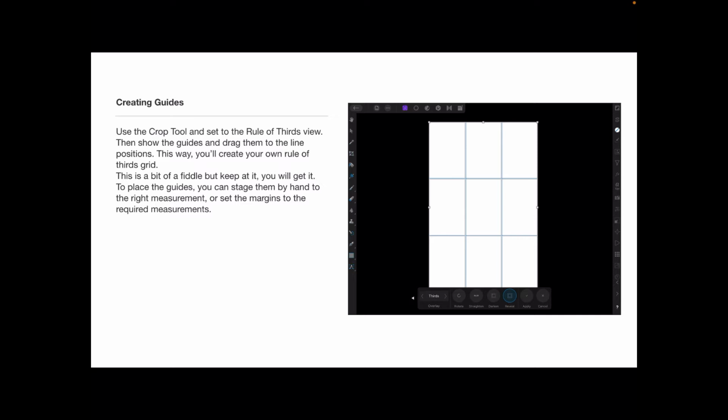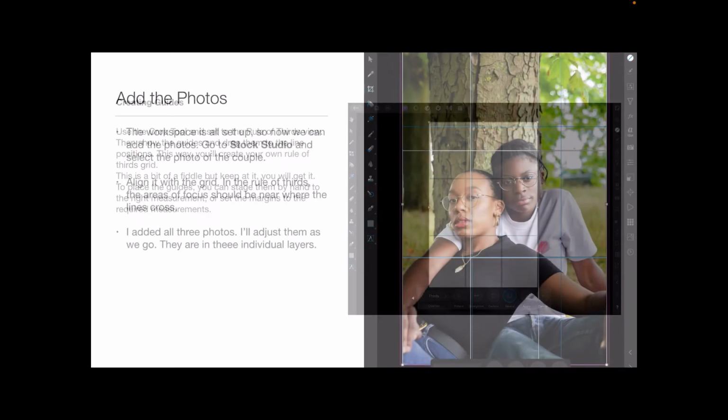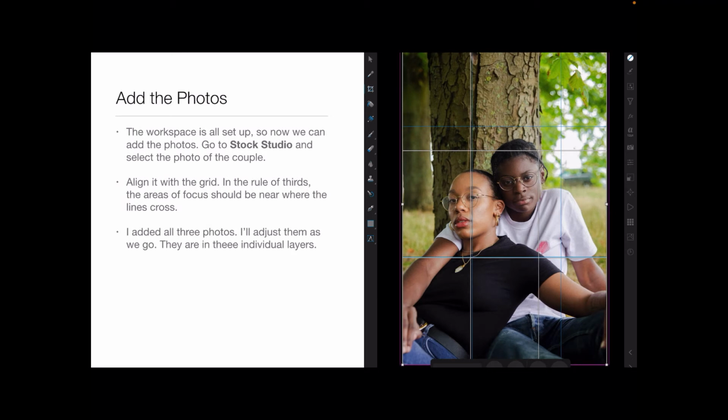You could also set margins the same, but that won't look the same because they won't go to the edge. But drag the guides. It's a bit of a fiddle to get that right, but once you've done it once, then that's all you need to do. Of course, they don't print, but they help you, as guides do, on setting the photograph, and you can see it there.